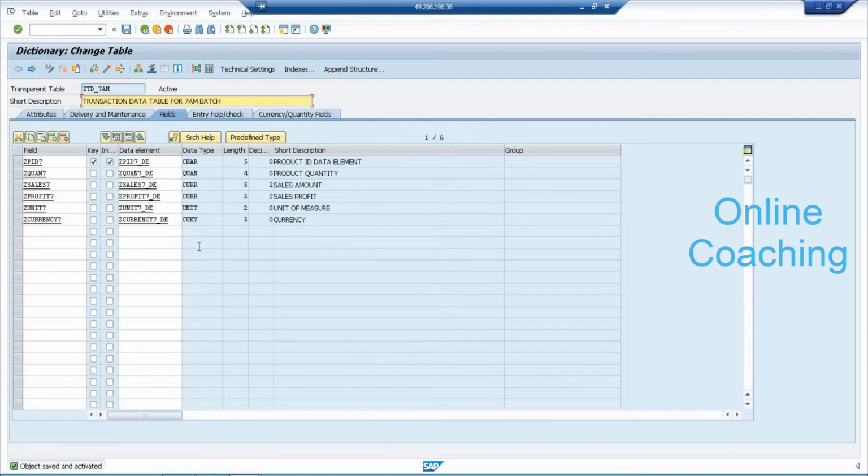Please remember, this is not your job as a BW consultant. In real time, you're not going to create any tables. The tables will be created by the ABAP team. There is a separate team who will take care of this. But for understanding and knowledge purposes, we are learning how to create a table also.